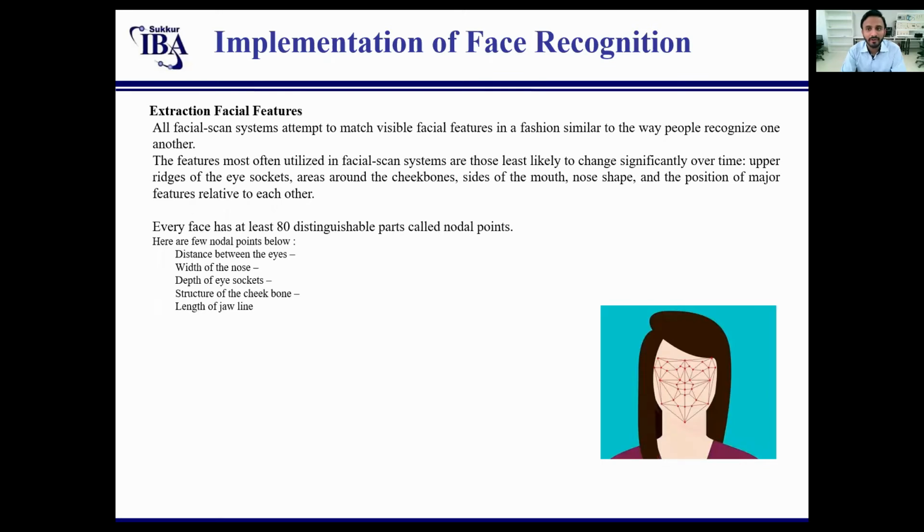Now, implementation of face recognition: extraction of facial features. All facial scan systems attempt to match visible facial features in a fashion similar to the way people recognize one another. The features most often utilized in facial scan systems are those least likely to change significantly over time: upper outlines of the eye sockets, the areas surrounding the cheekbones, sides of the mouth, nose shape, and the position of major features relative to each other. In a human face, there are 80 distinguishing parts.